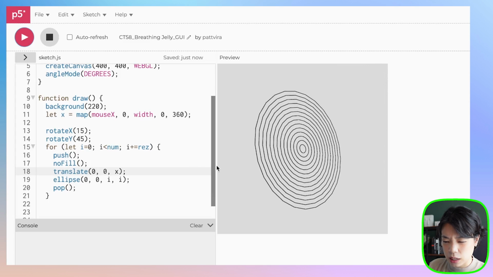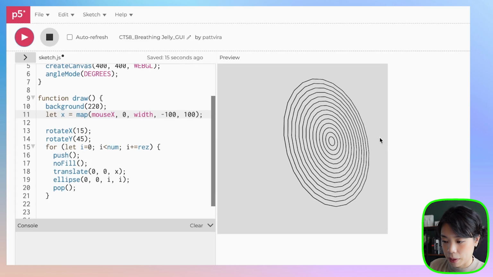All right, you can see that it's only going up, and that is because the values I map it to is between 0 and 360. So if we were to do -100 to 100, then now it goes up and down more.